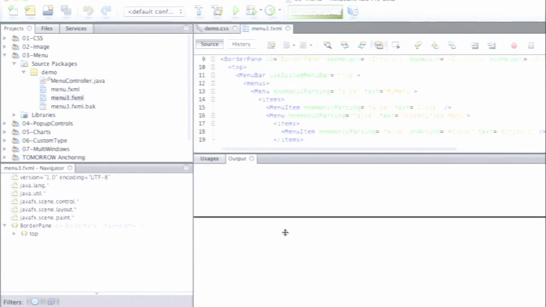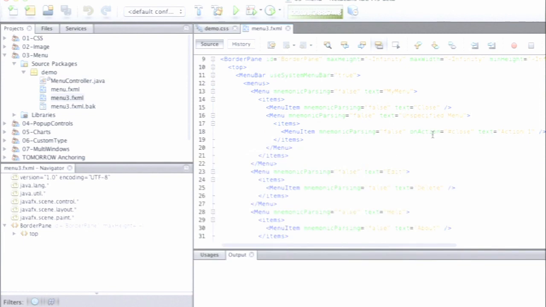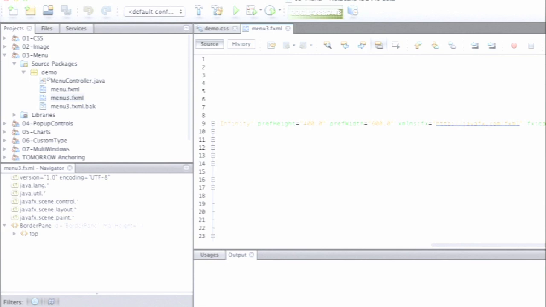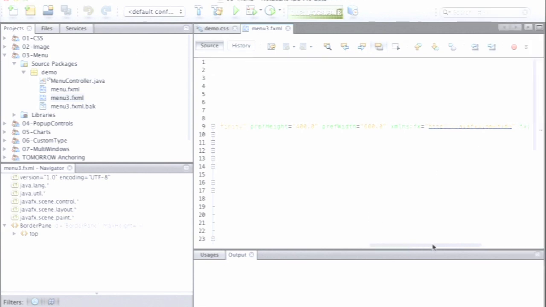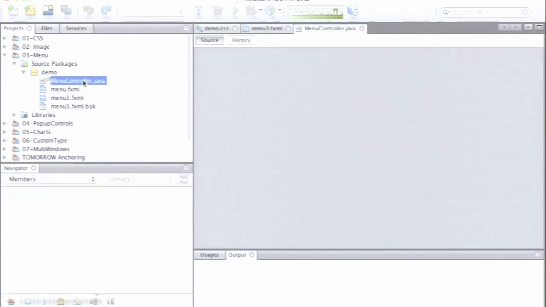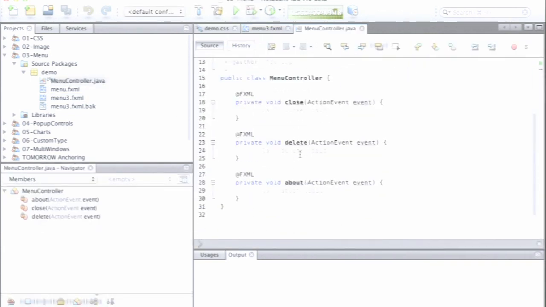Let's look at what I saved. So here, this is a part of the FXML. Here you have this onAction attribute that contains the name of my method. I will show you that it is a method. And at the root of my element, I have this controller class that has been set. So the fx:controller attribute is all the time set on the root of your UI. Menu controller.